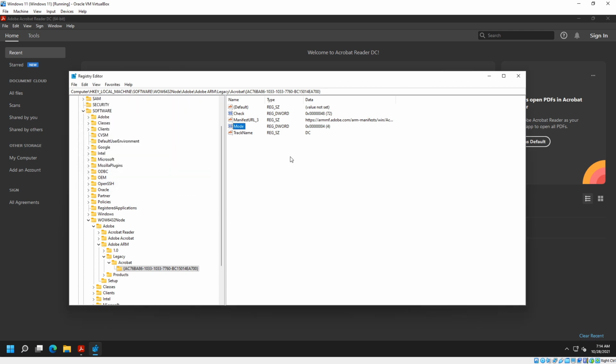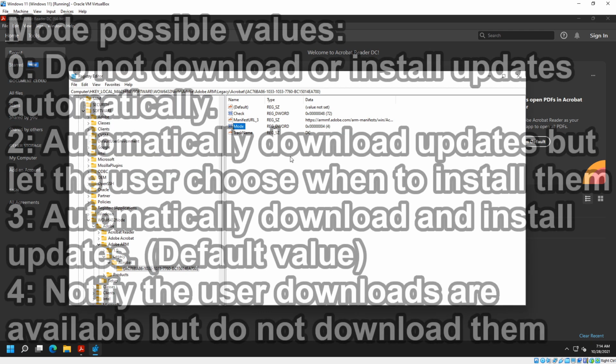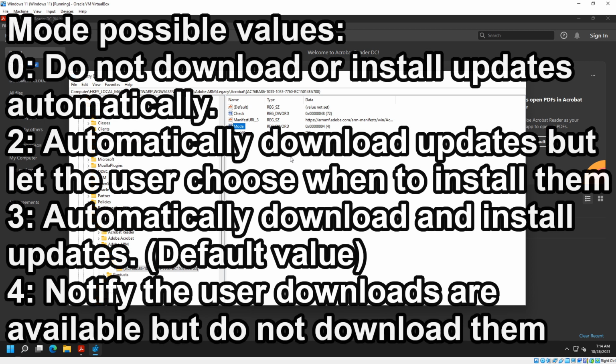and hit OK. Now, as you can see, these are the options you can use on this Mode. 0, if you put 0 in that DWORD, it will not download or install updates automatically. So you'll get nothing. If you want no notification at all, pick 0. 2, automatically download updates, but let the user choose when to install them. So if you wanted to check and download, but then prompt you to install them, choose number 2. 3 is the default option, which automatically downloads and installs updates. So that's what's currently happening, is it'll just update whenever it feels the need to.